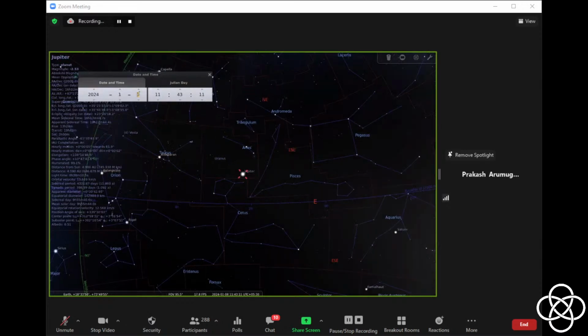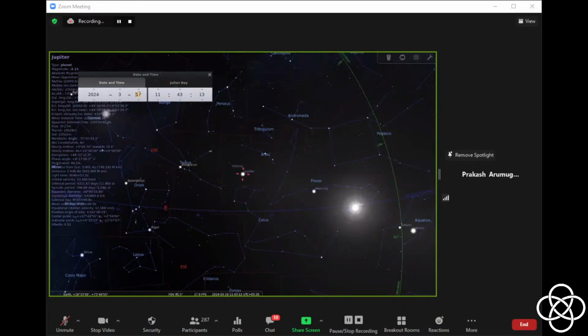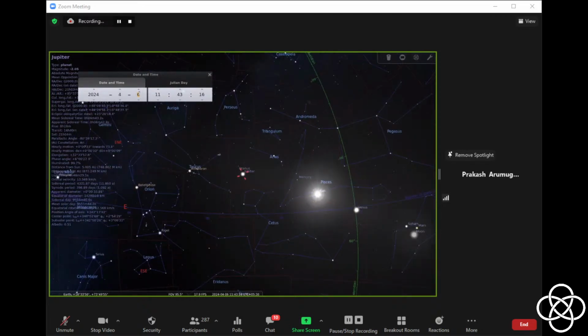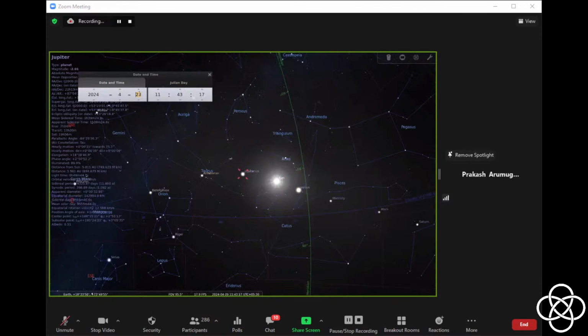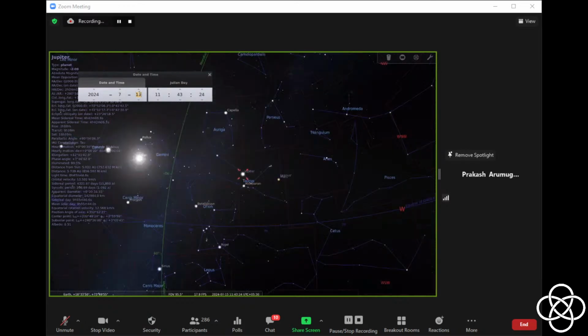This is essentially because our orbit is smaller and the orbit of Jupiter is much larger. So we are observing Jupiter from two different vantage points on our orbit. You'll see that sometimes it seems to go in the opposite direction, but obviously it's not doing that.